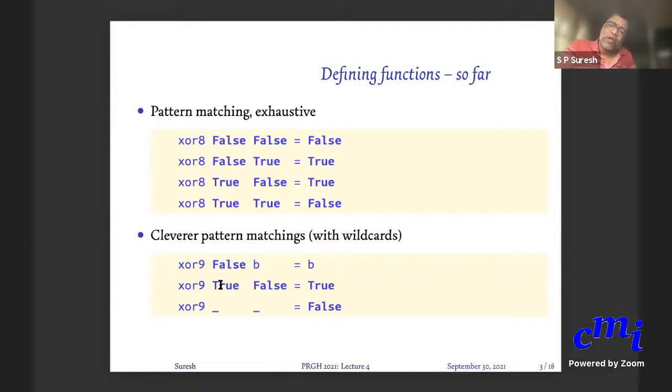You don't care, because the first two lines catch the first three lines of XOR 8. The first line of XOR 9 captures the first two lines of XOR 8. The second line of XOR 9 captures the third line of XOR 8. And then there is only one pattern remaining. Here, you can just say, I don't care what the pattern is, because only true true will fall through and come here. Other patterns are all caught earlier. So in the other case, you just return false. Is this final definition clear? XOR 9.